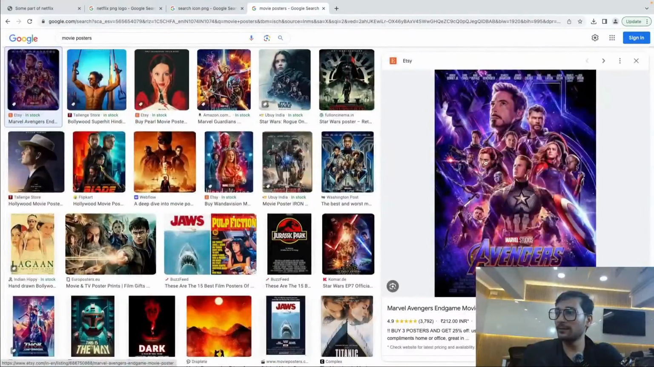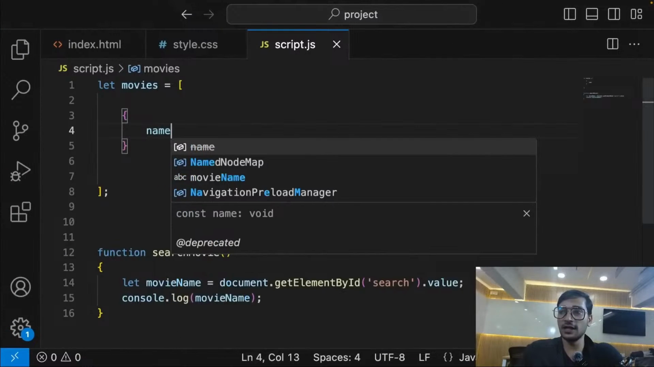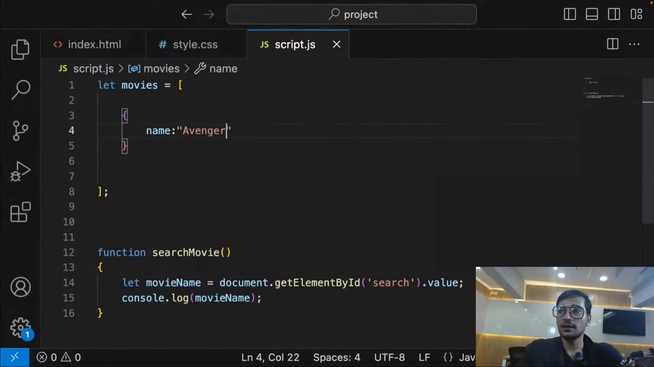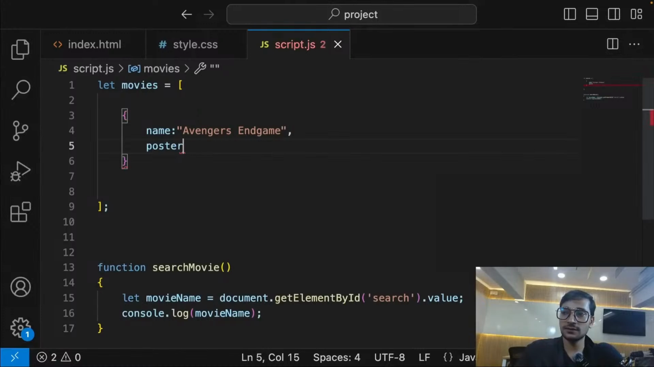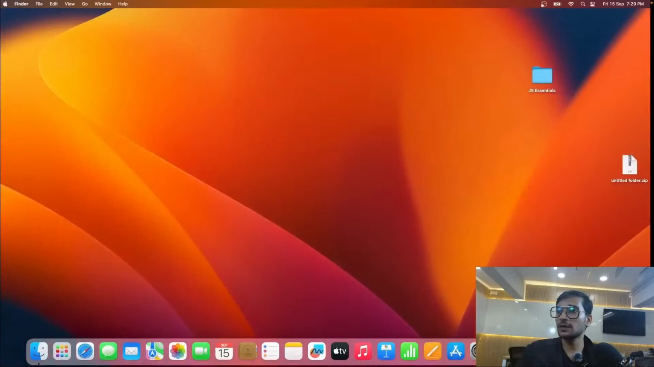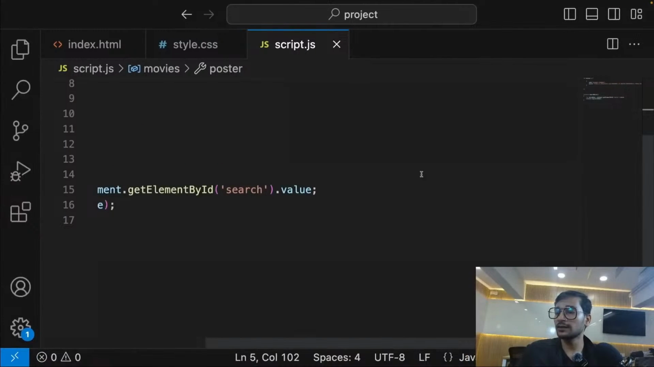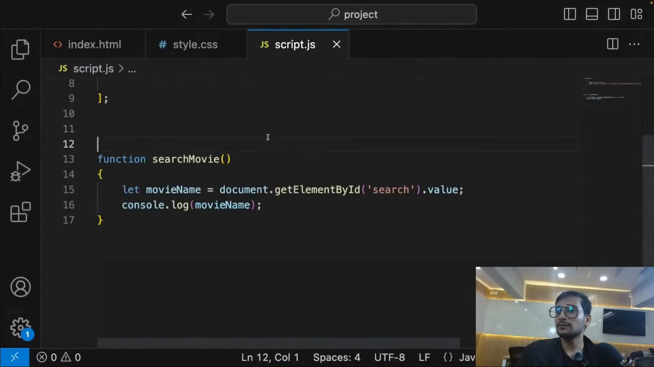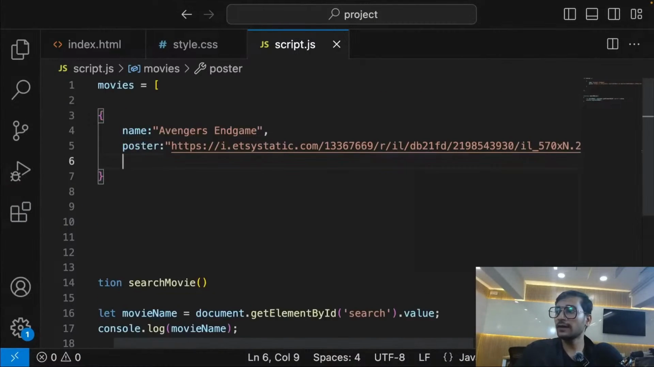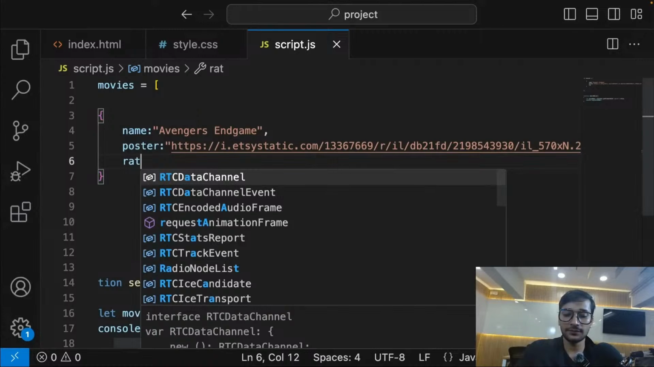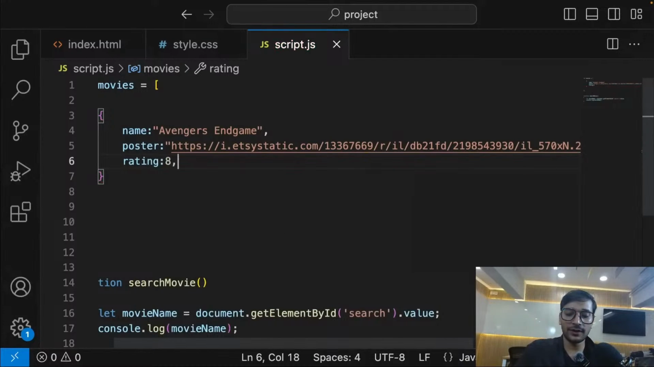So let's have one from Endgame. Copy image address. Okay, so name I want to put as Avengers Endgame. Poster I want to put as, okay, this is my poster, and I'll just have a rating, that's all, nothing else. And finally I'll have a rating. Let's say we just give it an 8.7 something.